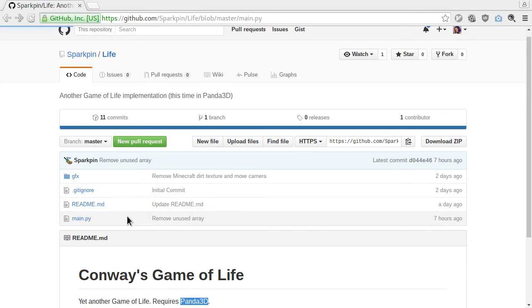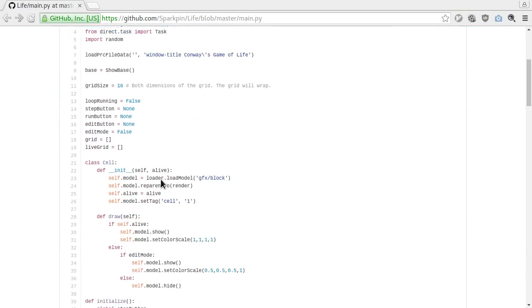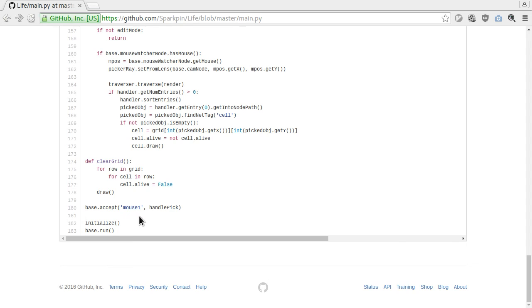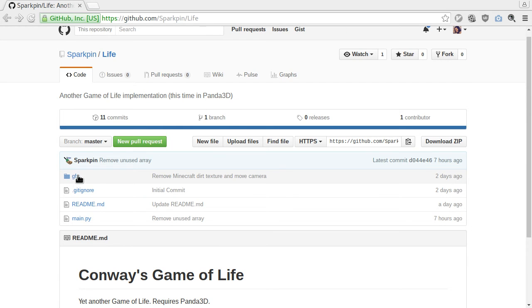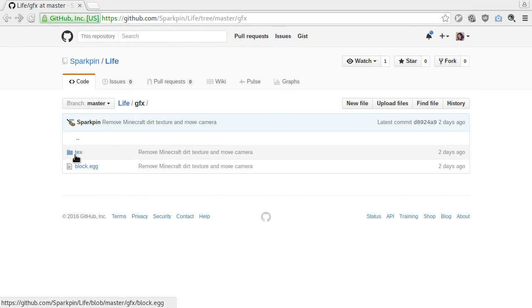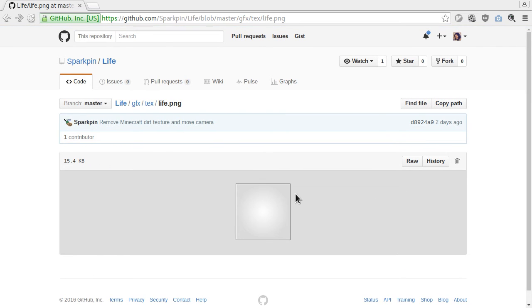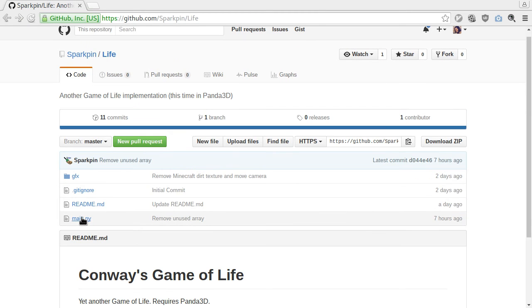It's basically just one Python file. It's not even 200 lines of code. And what do we have here? We have an egg for the blocks, and these have a texture, which is kind of beige white.